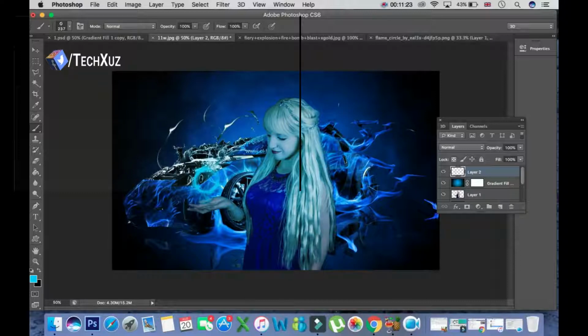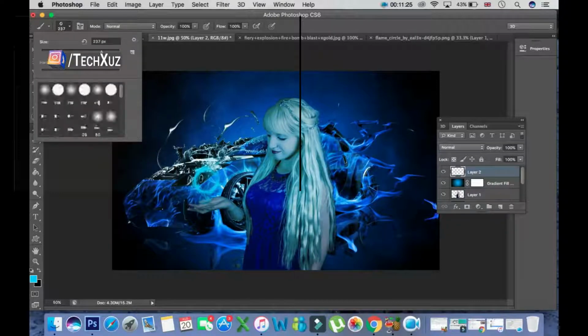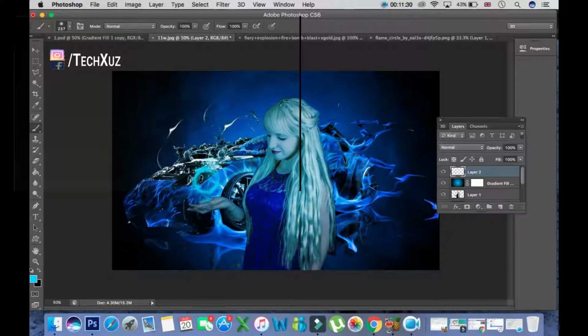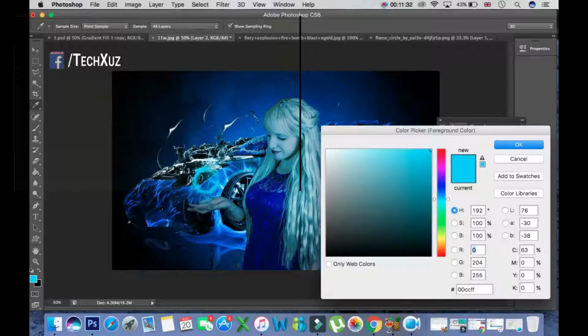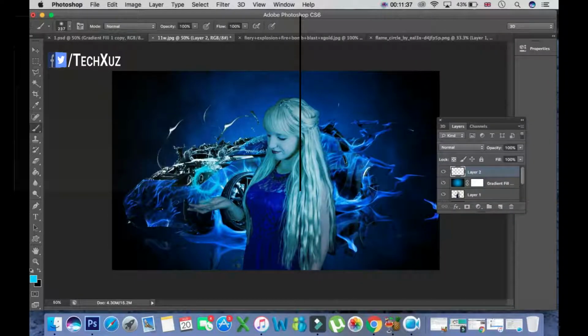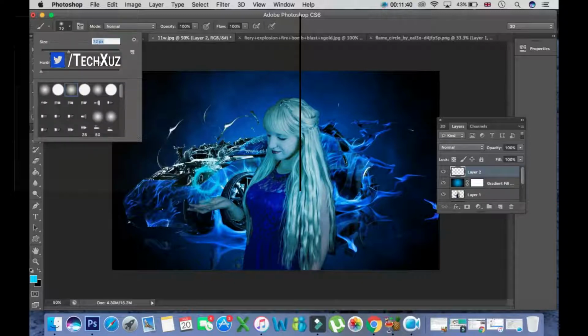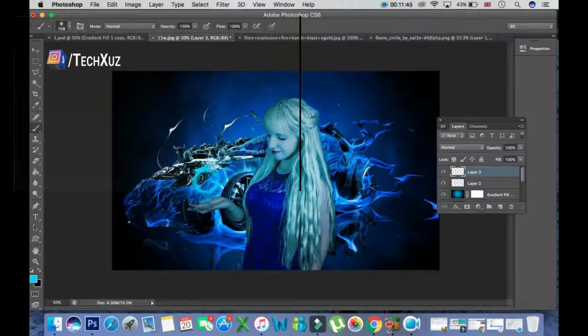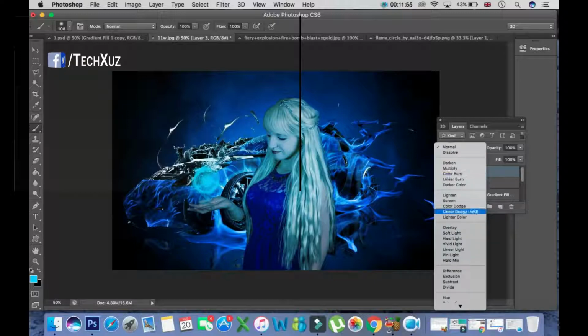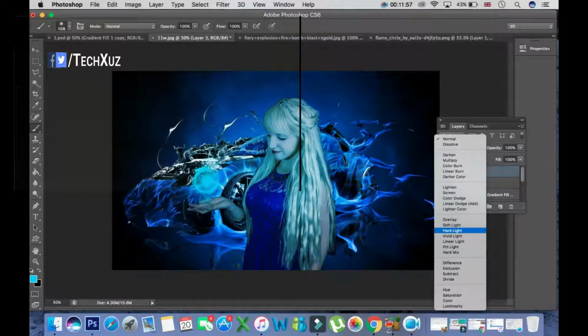Now guys, click here and choose this brush tool here, this one. Now guys, choose this color and decrease the size and make a new layer. After doing that, click one time in this circle. Once you did this, click on the normal. Once you click it, don't forget to click on the pin light.